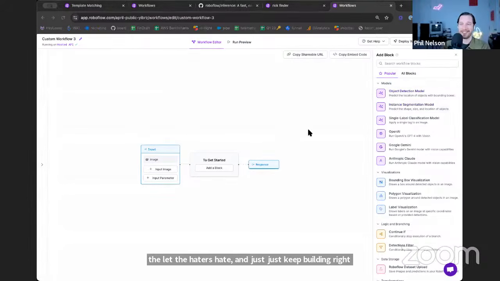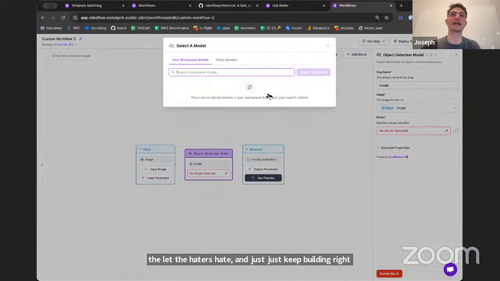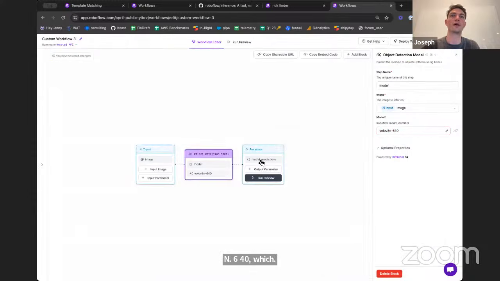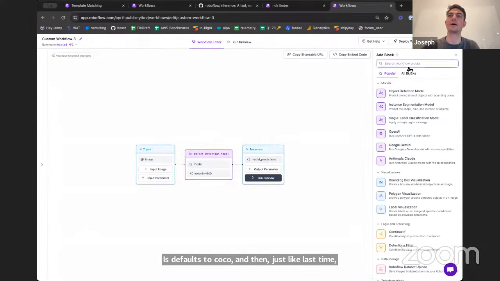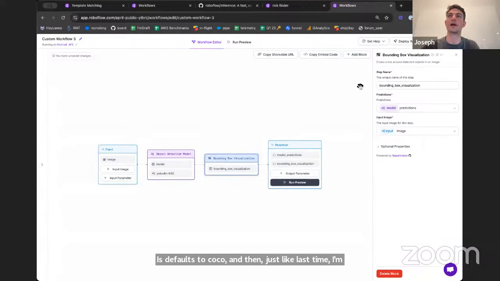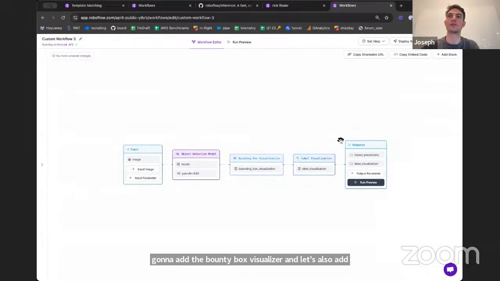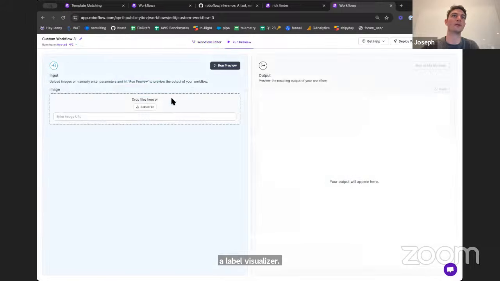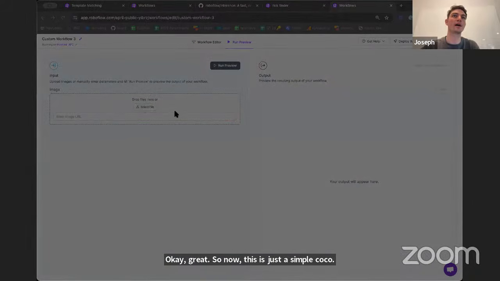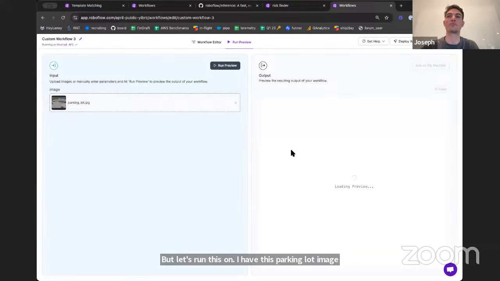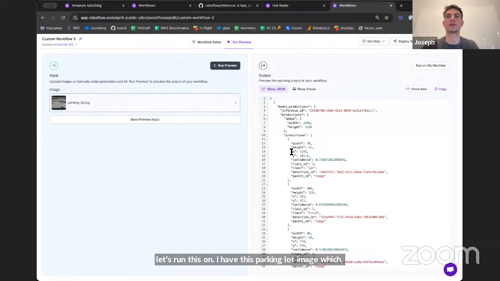That's true. So okay, I'm gonna add an object detection model, and this time I'm gonna do a public model. In the public model, I'm just gonna do YOLO V8 N640, which defaults to Coco. And then just like last time, I'm going to add the bounding box visualizer. And then let's also add a label visualizer. Okay, great. So now this is just a simple Coco model. But let's run this on, I have this parking lot image, which I'll run preview of my parking lot image.